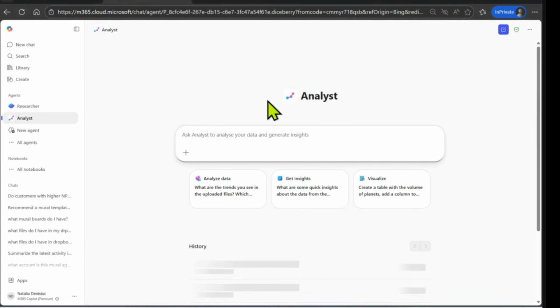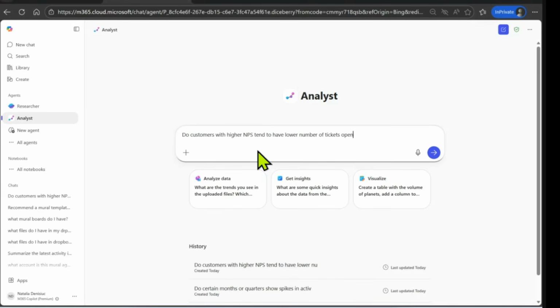And what will happen here, for example, when I navigate to the analyst agent, as I said, agents are really good at specific tasks. So here we're looking at data crunching, visualization creation, overall data analysis. So what I'm going to do here with the analyst agent, instead of giving this to the typical M365 Copilot AI assistant, is use this agent. And let's just look at this prompt. Something that I'm interested in is finding out if the customers that have higher NPS scores tend to have a lower number of tickets open. That's my question, but I need to back it up with data.